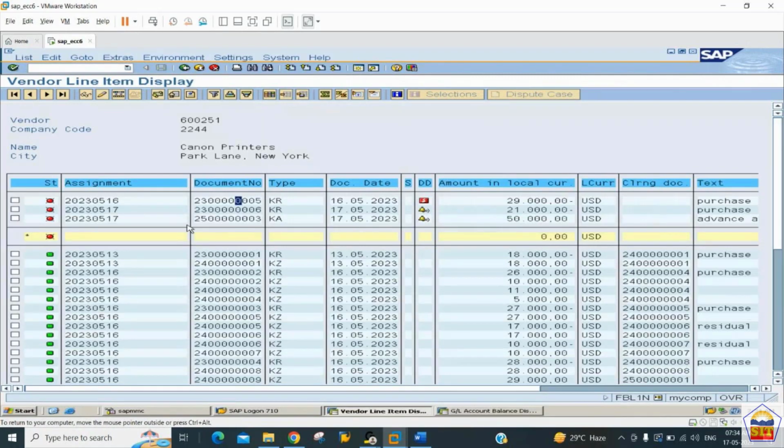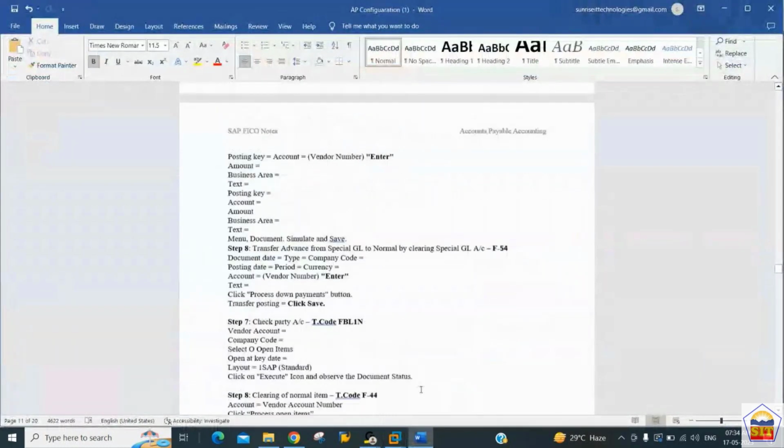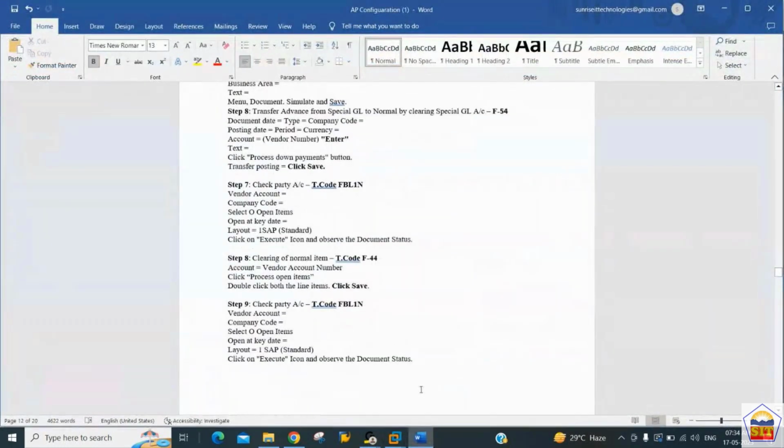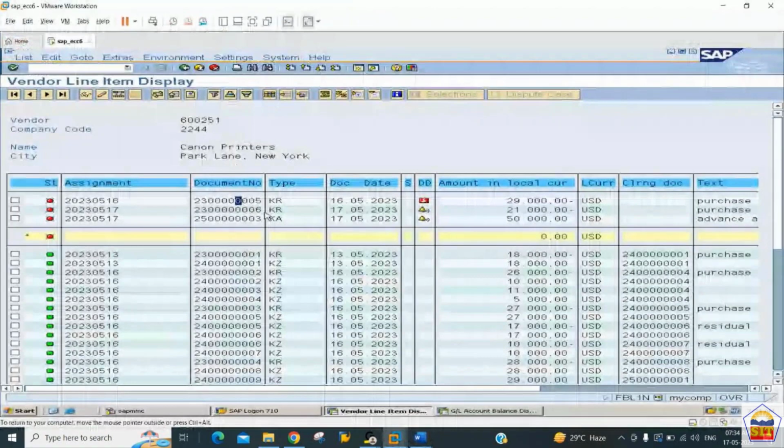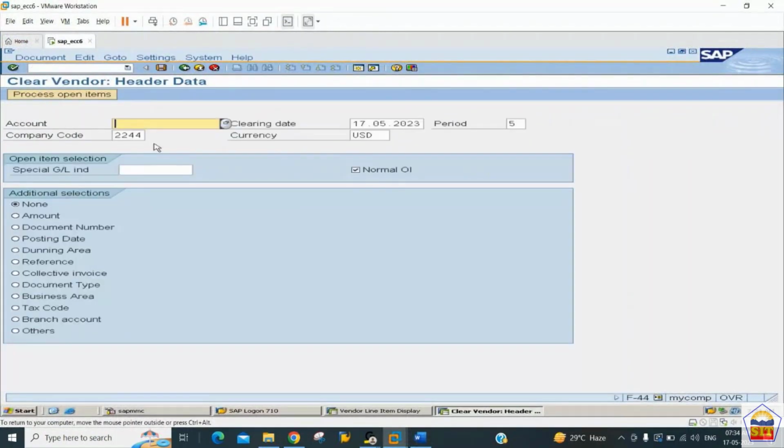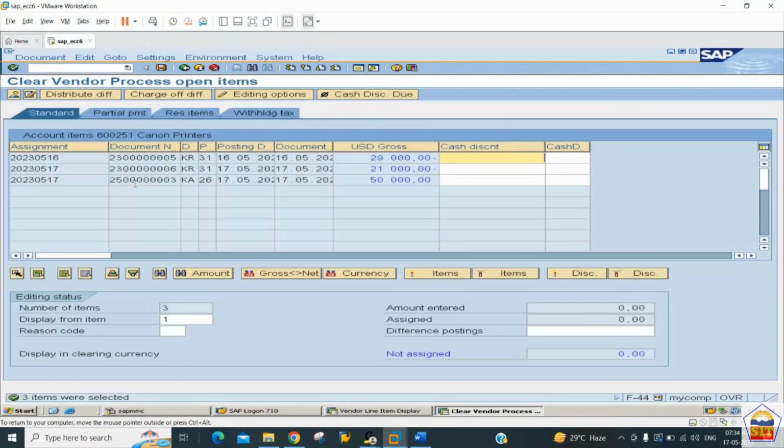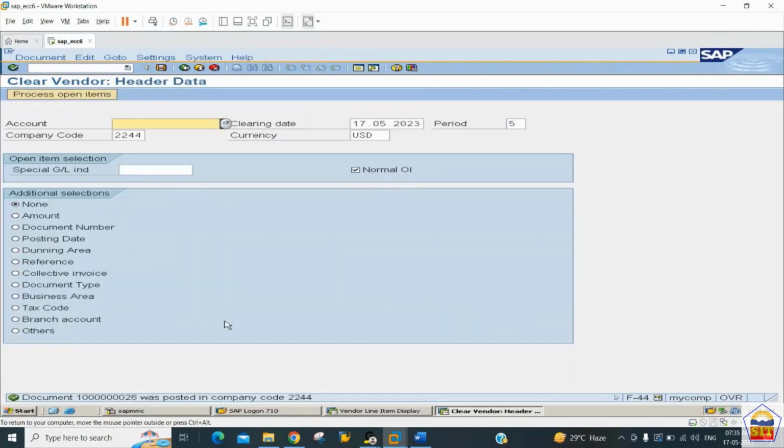So to get these line items under the green indicator, we need to do the clearing. For this clearing, we go to the next step. Transaction code is F-44. Let's enter the transaction code F-44, press enter, vendor number. Click on process open item. You can see the not assigned amount is showing 0, so we simply click on the save option. The system has given you the clearing document number 10026.